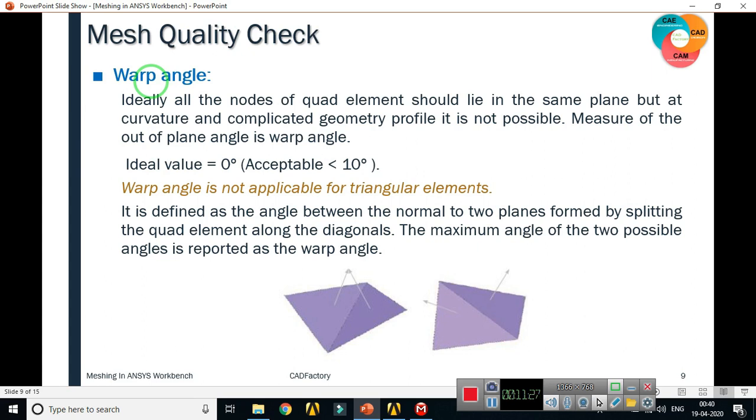It is defined as the angle between the normals to the two planes formed by splitting the quad element along the diagonals. The maximum of the two possible angles is reported as the warp angle. This figure shows the warp angle.